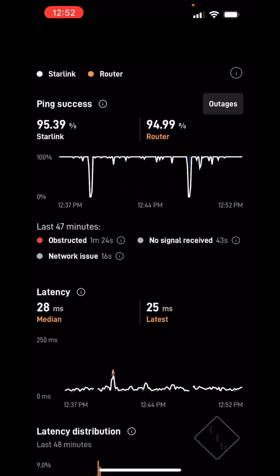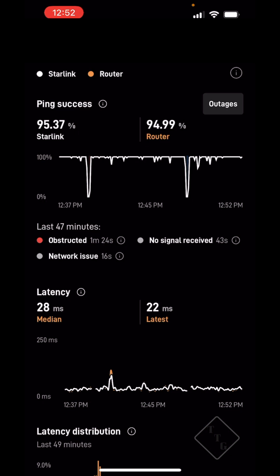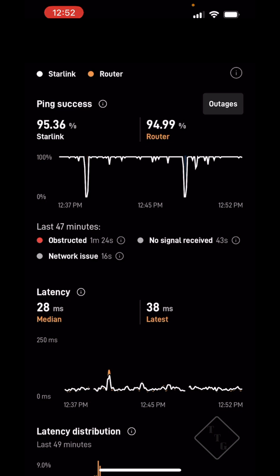Basically what this menu does is it provides a bird's eye view of essentially everything going on with your network, or basically your network hardware, I should say. So you basically can see at the top here what your ping success rate is for both the dish as well as the router. Currently, I'm sitting at about 95% or so on both.